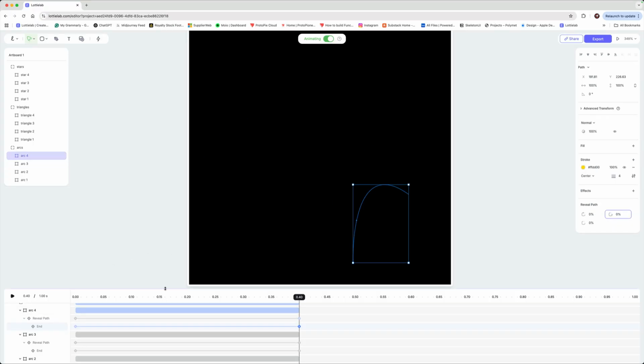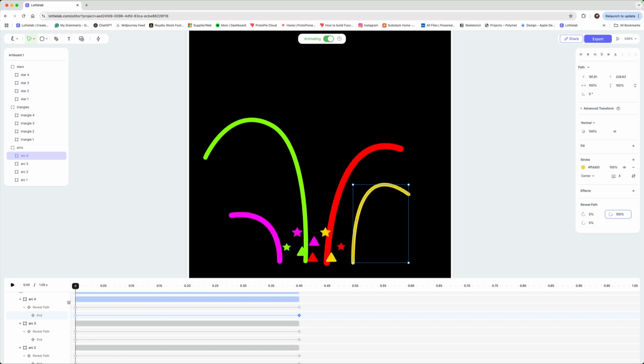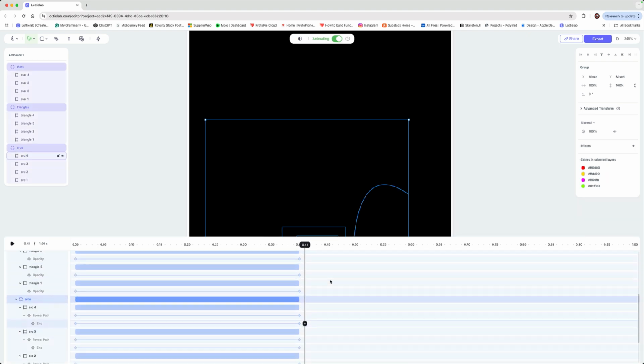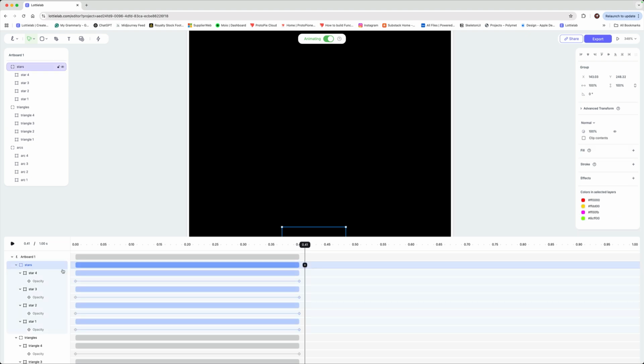Okay. Now, what you'll notice is that I made a mistake. I didn't have my playhead set at 0. So you can see it's already created a bunch of keyframes for me. And actually, if I go in reverse, you can see I've almost created the animation. I'm just going to delete all these. Actually, I'm not going to do that. I'm just going to delete these keyframes.